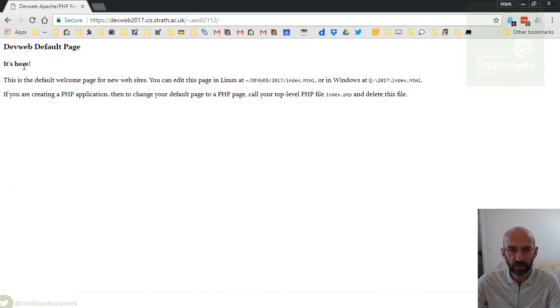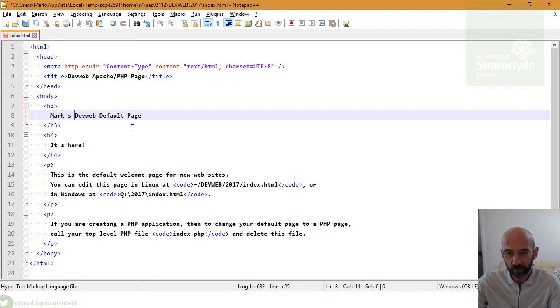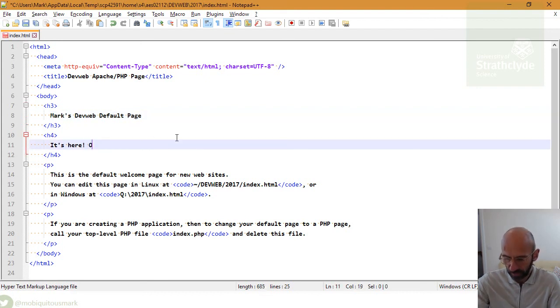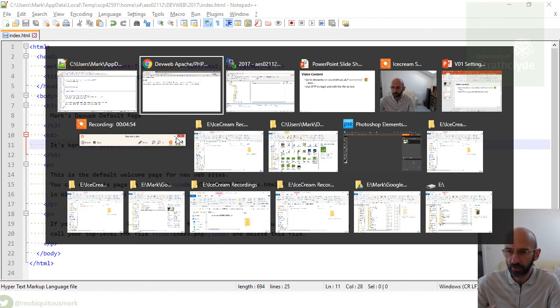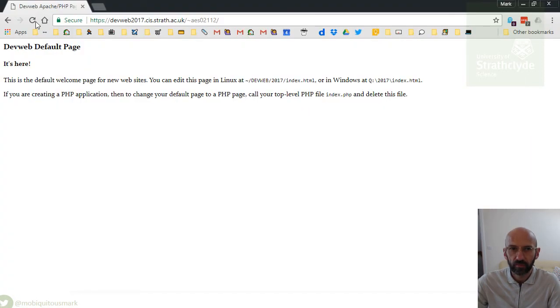Okay, so if we go back here, you can see the Devweb default page, it's here. This is the default welcome page. This is where it's at. And in here, you've got the header, default web page. So I can put my name here. And I can add some other comments. Save that file. Your SFTP client will upload it back to the server, and you refresh the page, you can see that you've changed it.